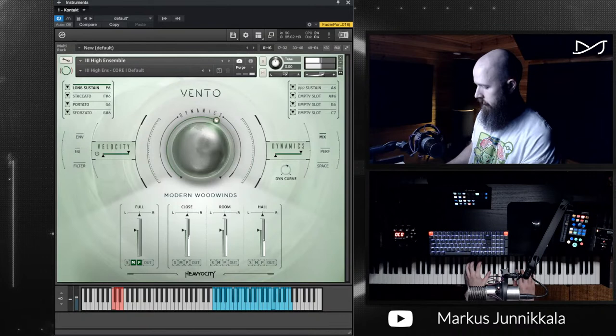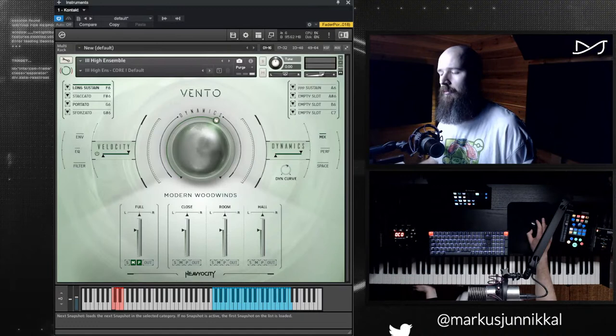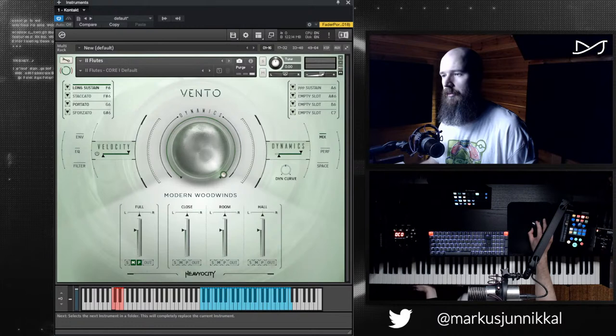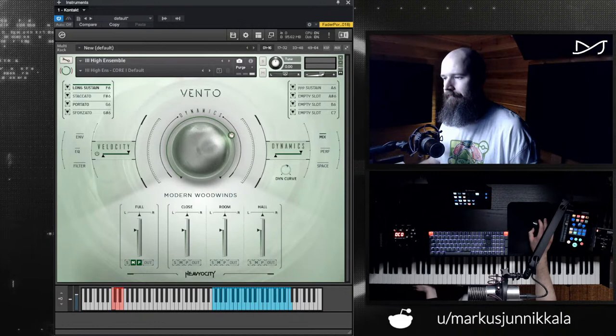Again, I really like this. I would probably go and use this primarily, unless I needed something different. What have I done here? I was clicking the wrong thing. Obviously, you can play with the mic positioning, but I guess this gives the best general idea.